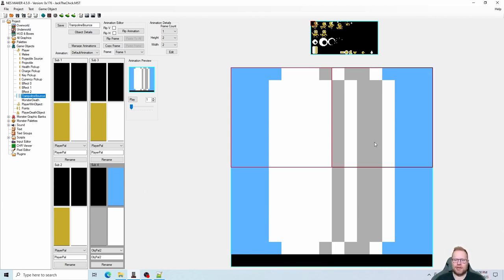This is something I figured out a few weeks ago, and I wrote a tutorial on that on the NESmaker forum. So I'll leave the link in the description below.